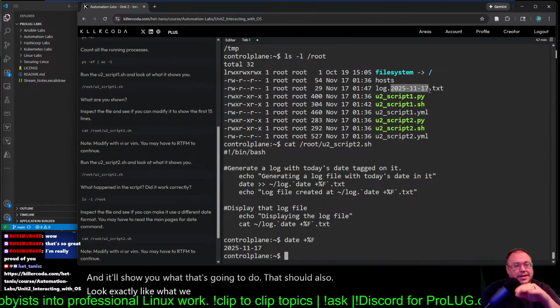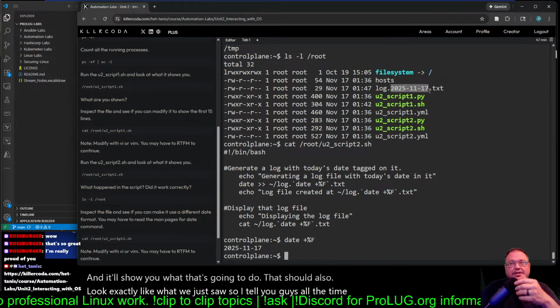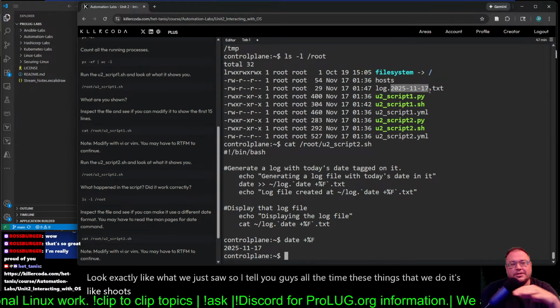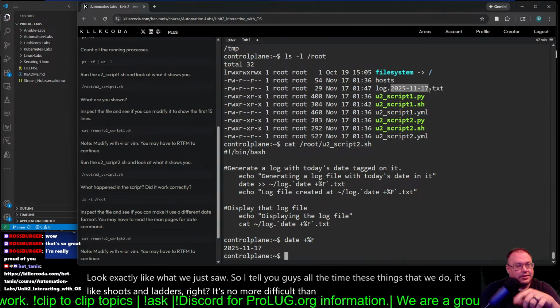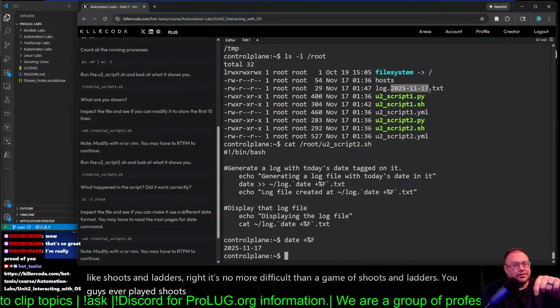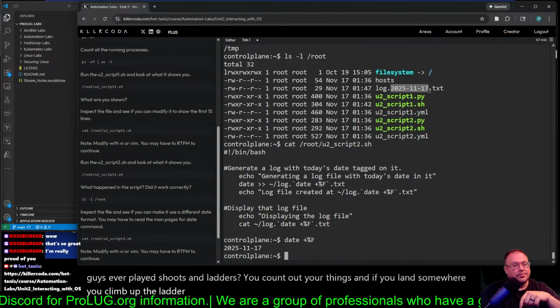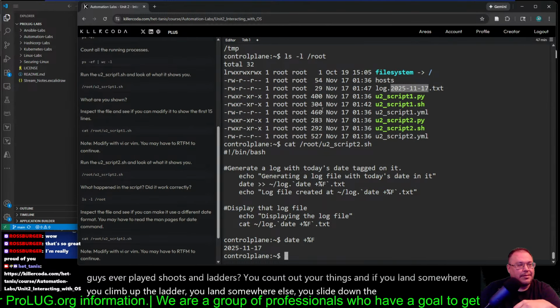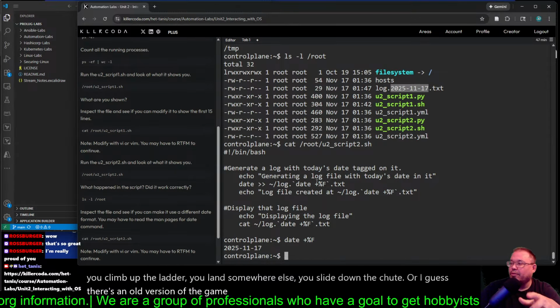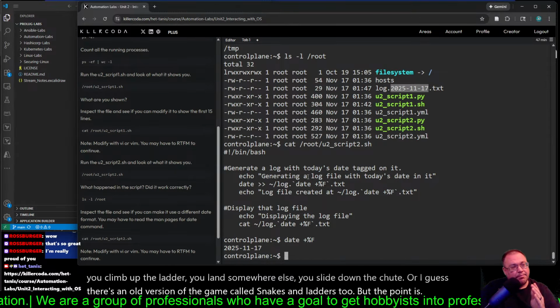So I tell you guys all the time, these things that we do, it's like Chutes and Ladders, right? It's no more difficult than a game of Chutes and Ladders. You guys ever played Chutes and Ladders? You count out your things, and if you land somewhere, you climb up the ladder. You land somewhere else, you slide down the chute. Or I guess there's an old version of the game called Snakes and Ladders too. But the point is, everything points to something else.